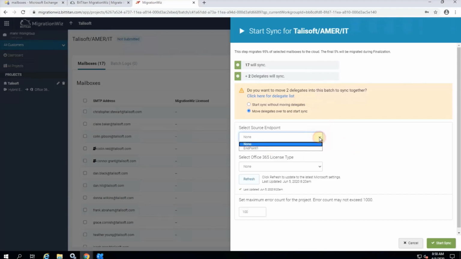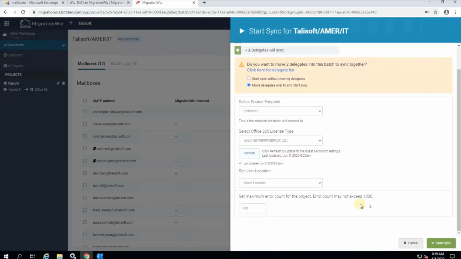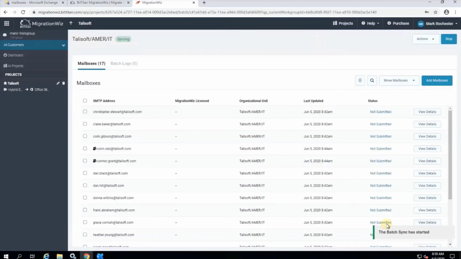Now, I do need to specify a source endpoint, which is the standard MRS mailbox replication service endpoint for the hybrid setup, which it's found, and I'm going to be licensing at the same time. You can see I'm just going to apply the normal E3 license for this particular block. I'm going to tell it the location I want the mailboxes in, and I'm going to set the error count for the project as just 100 items, and then I'm going to hit the Start Sync button. And that will trigger the creation of the batch, and it will start that batch inside the Office 365 system.